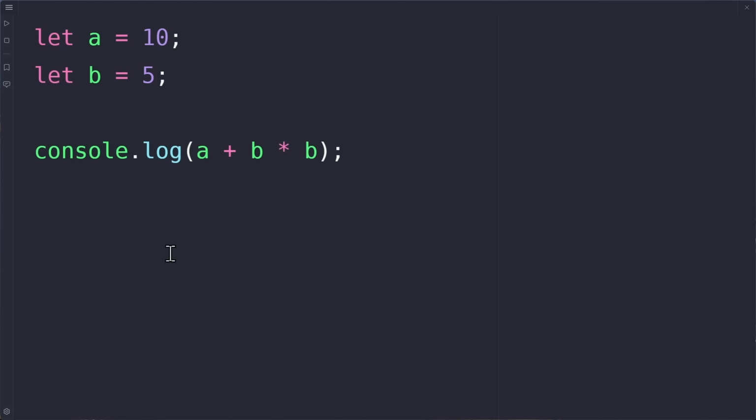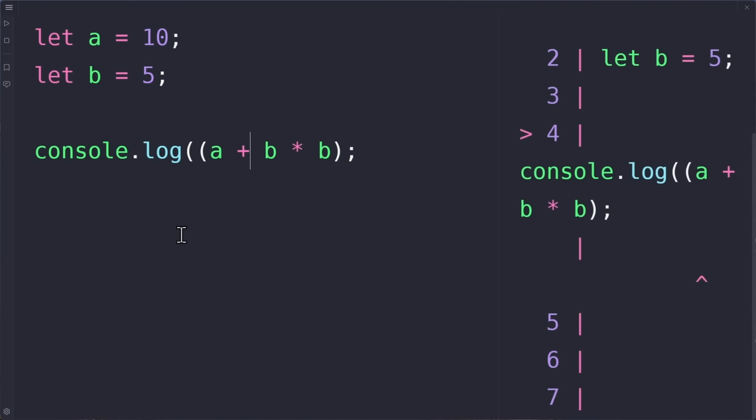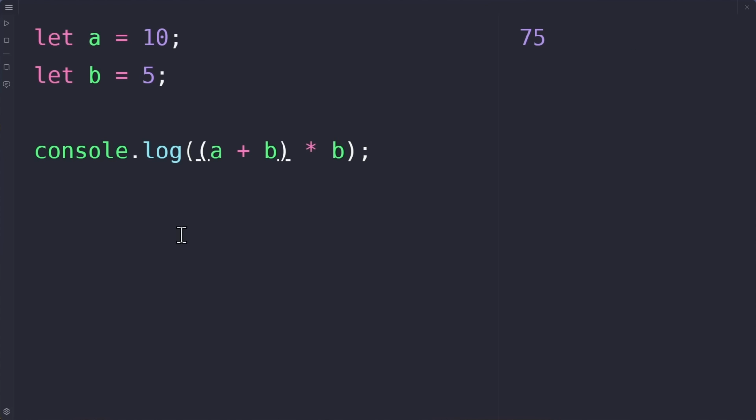So the program will first multiply b and b, which gives 25, and then adds 10 to 25, resulting in 35. If you want to change the order of operations, you can of course use parentheses. This changes how the calculation is performed, just like it works in math.